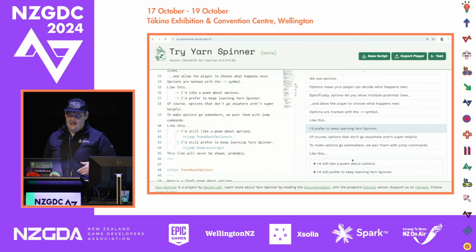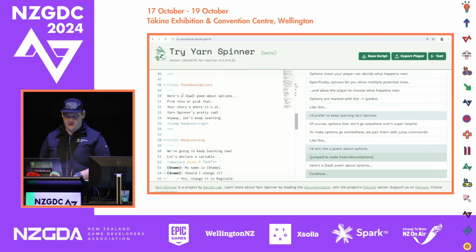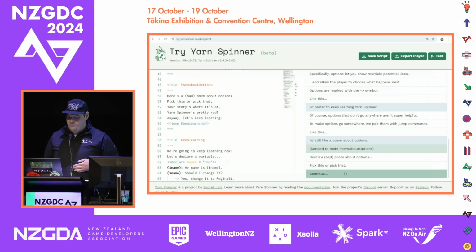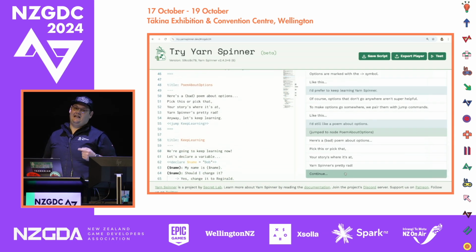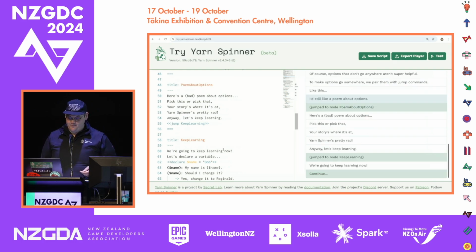These two options, because we can't continue within this node without picking an option, that line will never run. So I'm going to ask for a poem about options. And it's going to jump to the poem about options node, which is this one. I was going to use an LLM to write the poem, but I decided that was beneath me. So there you have to deal with my bad poetry. Let's keep learning. So then we jump to another node.